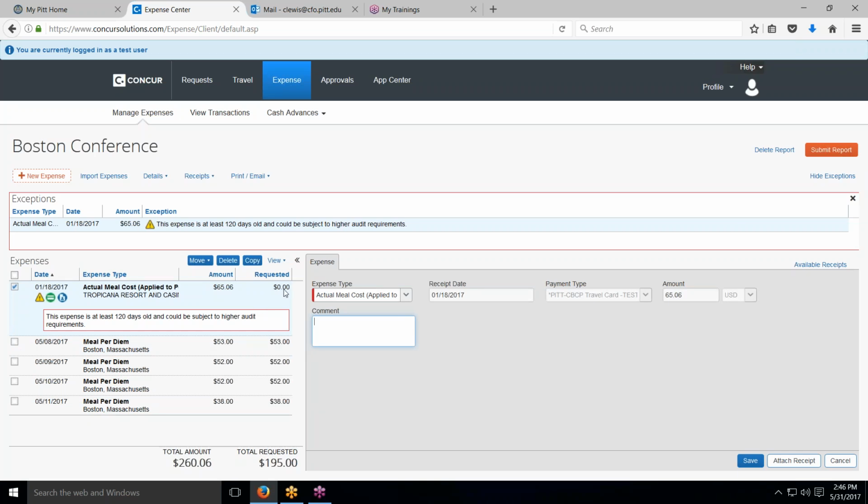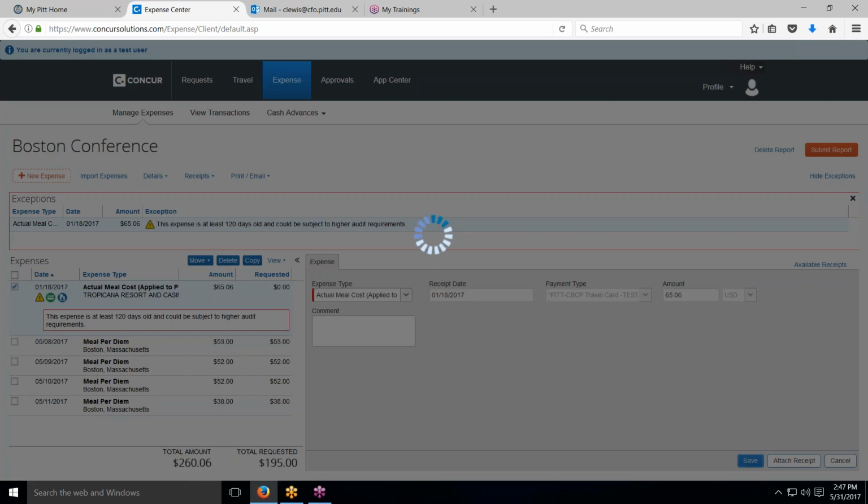Notice the requested amount is 0 because I'm not getting reimbursed for this because it went on a travel card. And when I mark it as applied to per diem, if I haven't accounted for it in my per diem screen by checking off dinner, applying it to the per diem reduces my reimbursable amount by this dollar amount of the meal. And I'm going to save that.